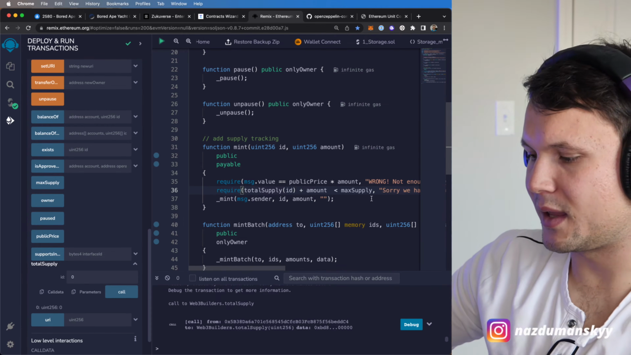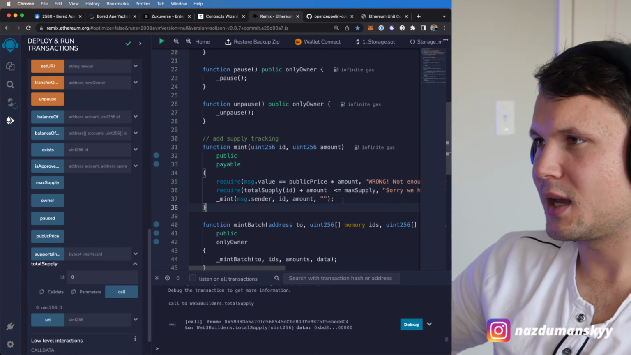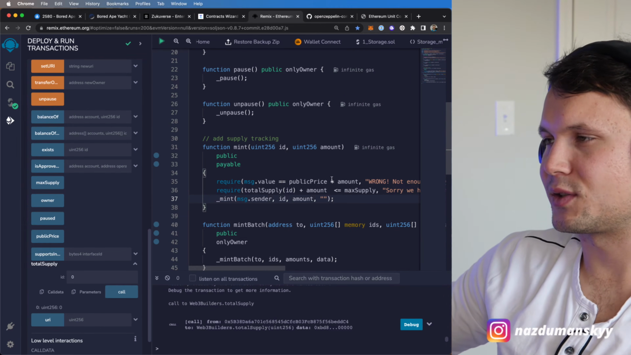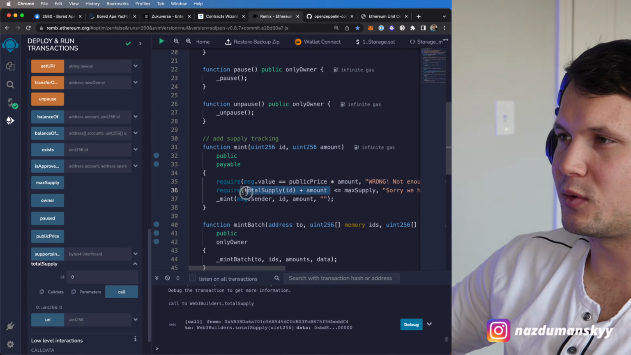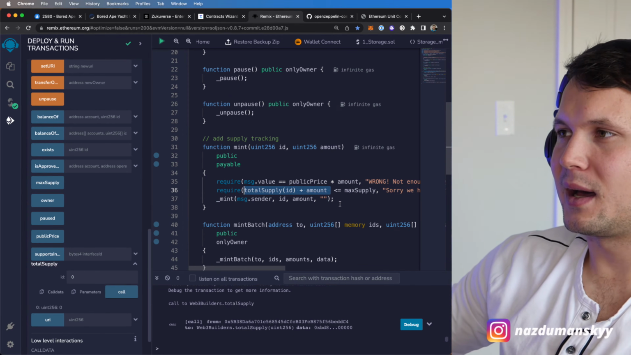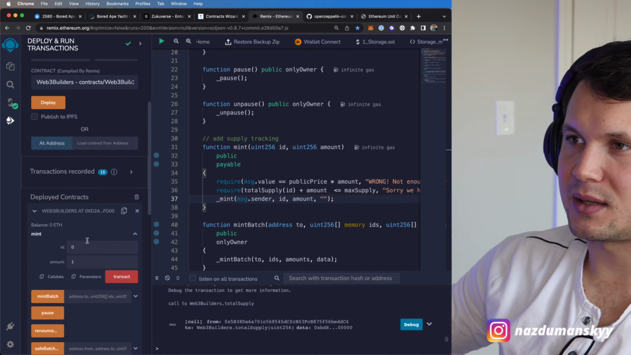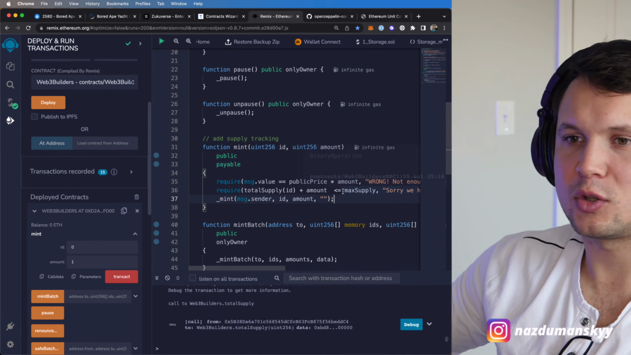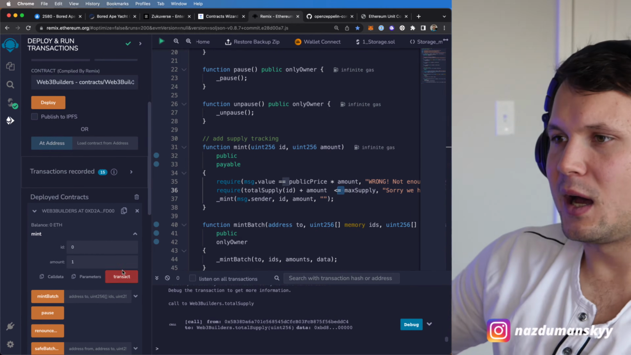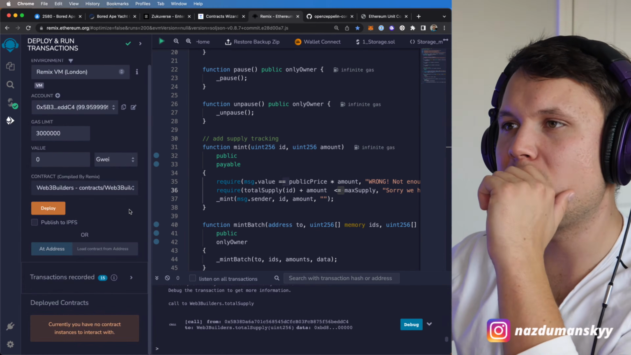Right, it should actually be less than or equal to max supply. I'm sorry, guys. This should actually be less than or equal to max supply. So if max supply is 1, then we should be able to mint at least 1, basically. Yeah, that makes sense. So I have to go ahead and change this from less than to less than or equal to. Okay, and let's go ahead and redeploy our contract one more time here.